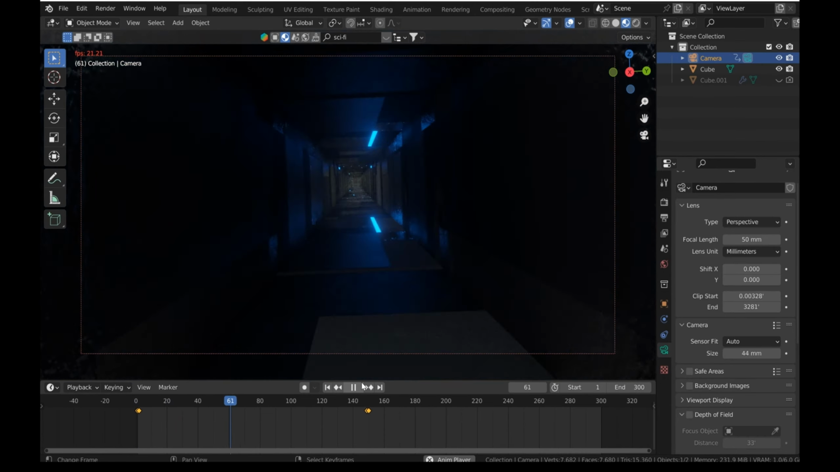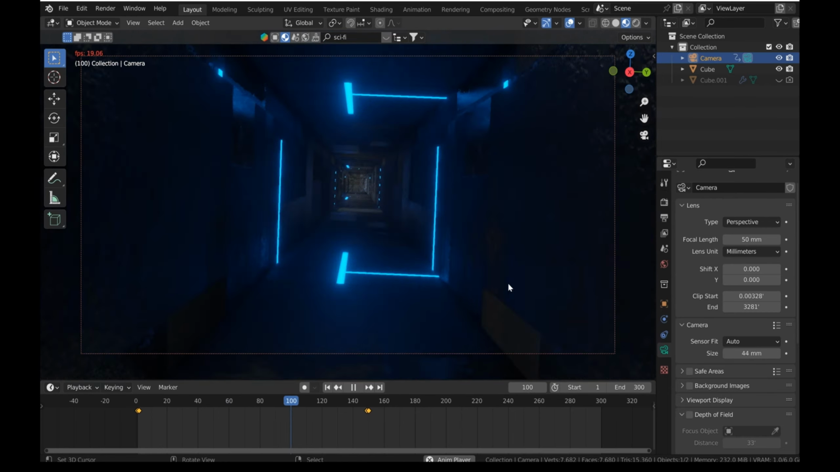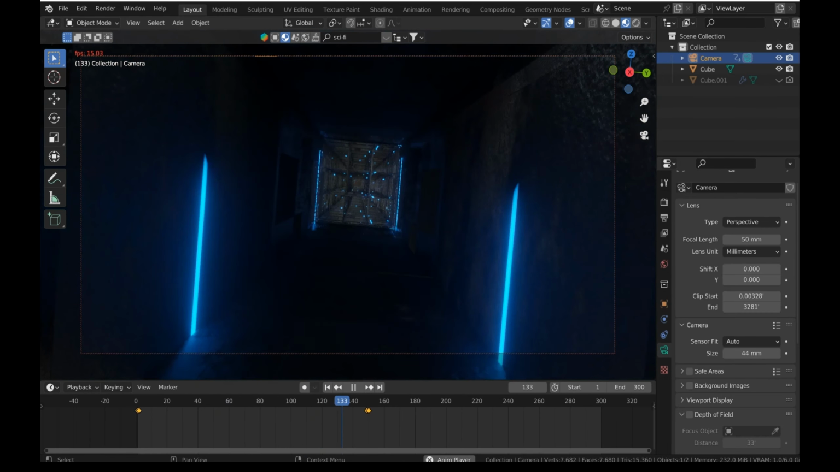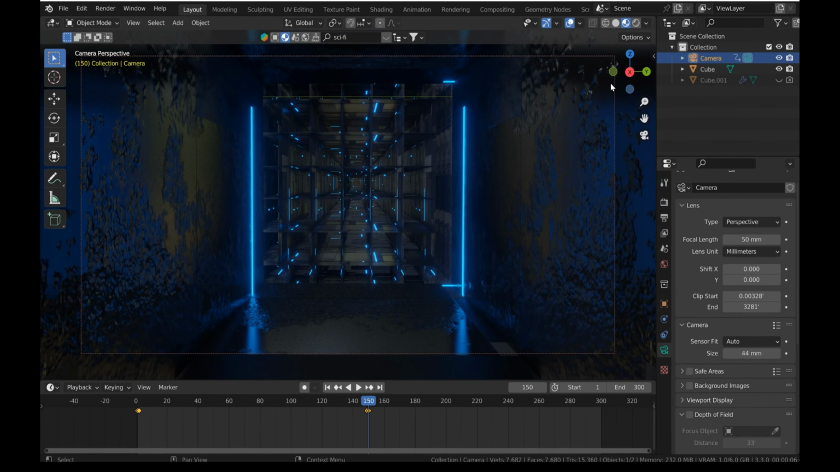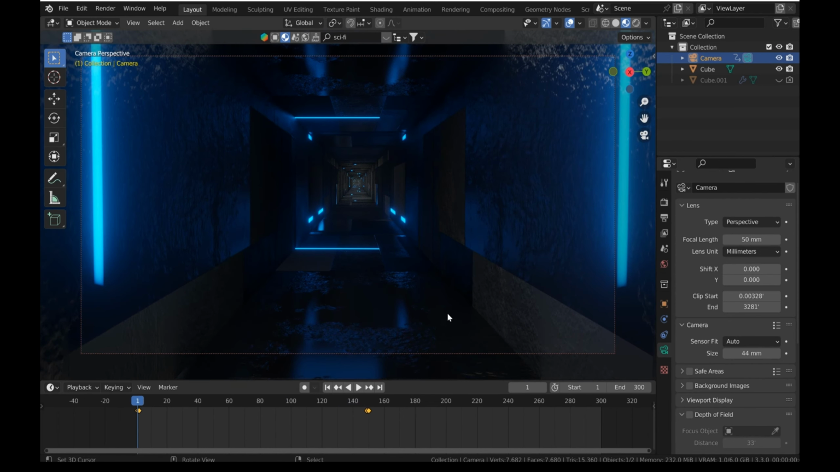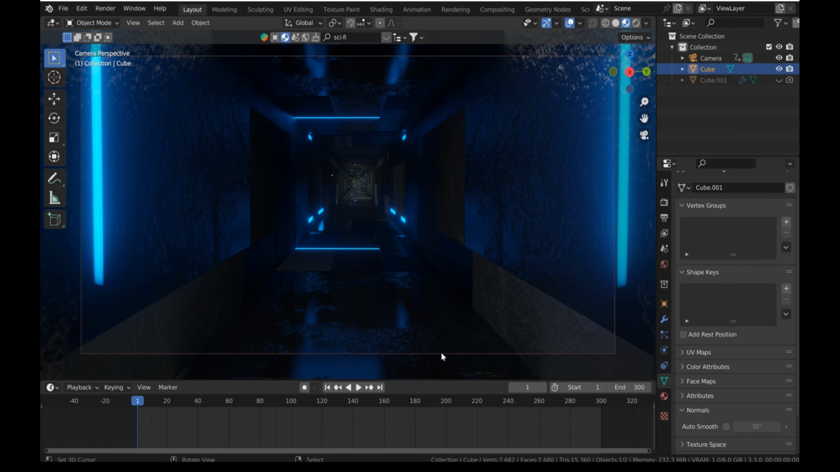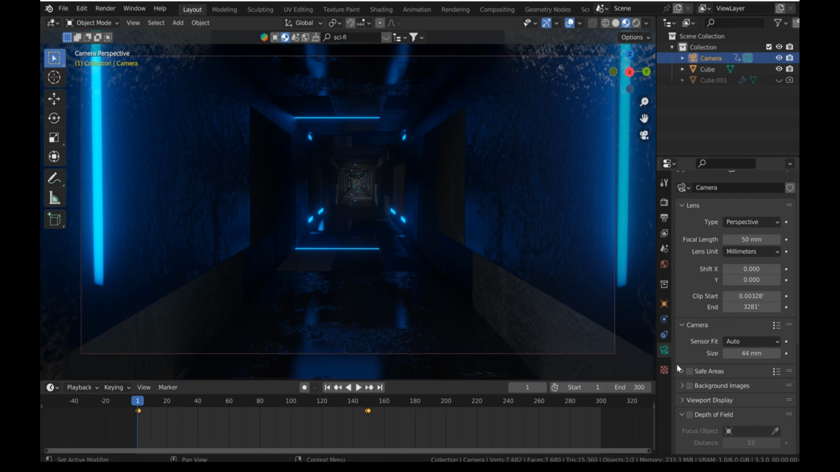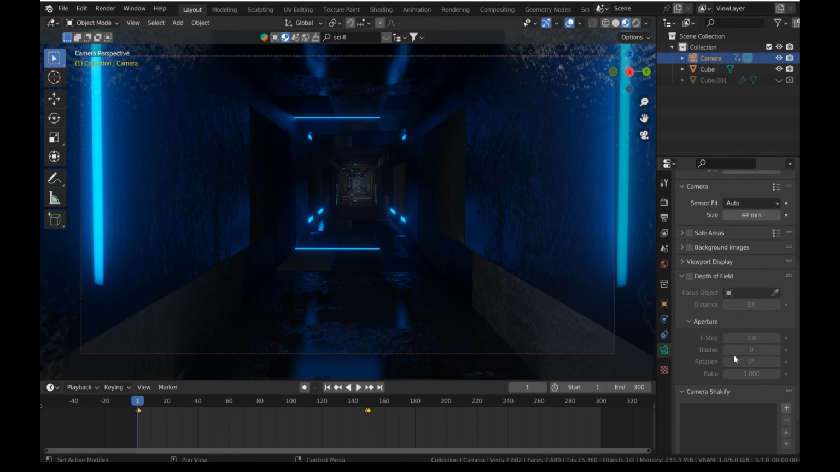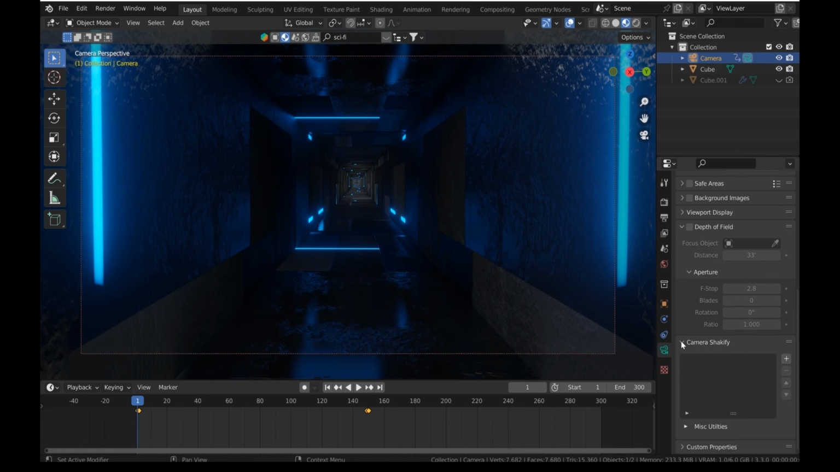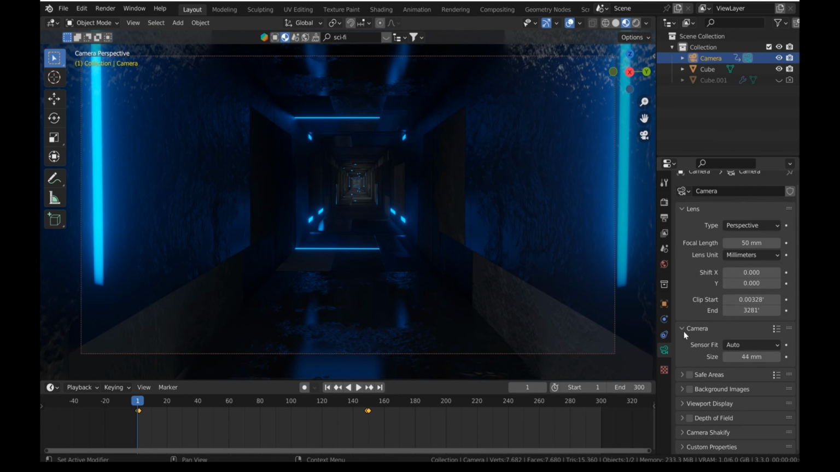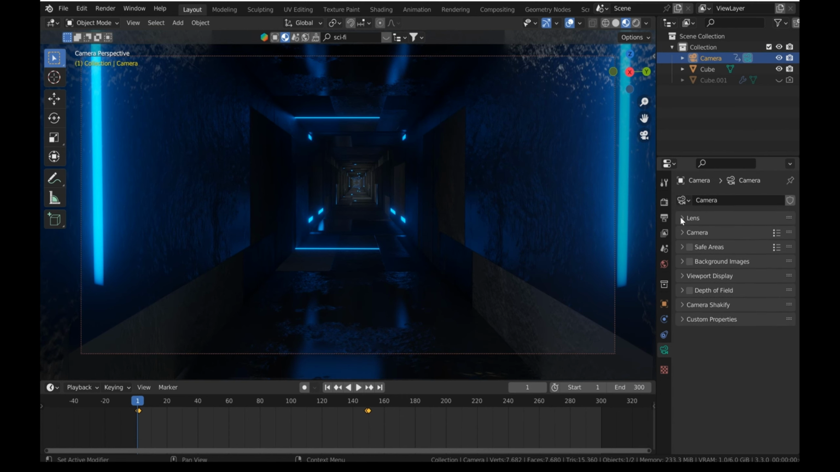See if it shifts for me, or does it just go crazy? No, it turned. Alright, so that looked pretty good. I'm going to go back to frame 1. Now with the camera selected, if you enabled Shakeify, which is your free add-on, you can come down to the actual camera, and then you just scroll all the way down, you'll have a new thing. It'll say camera Shakeify.